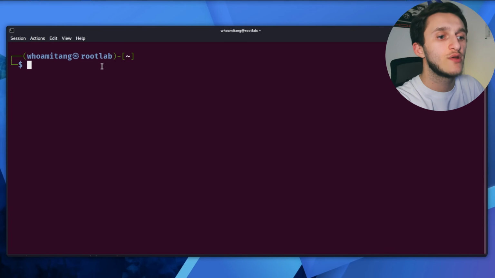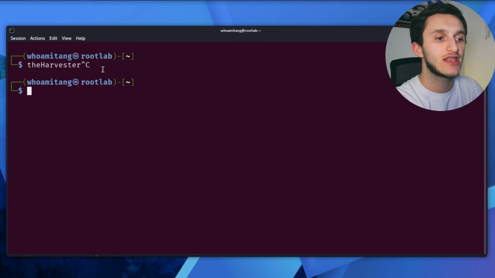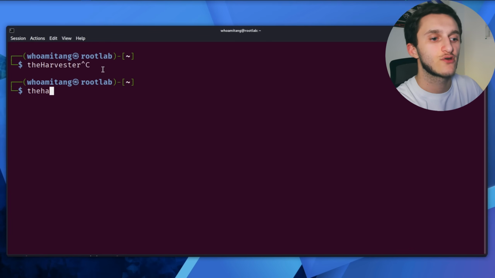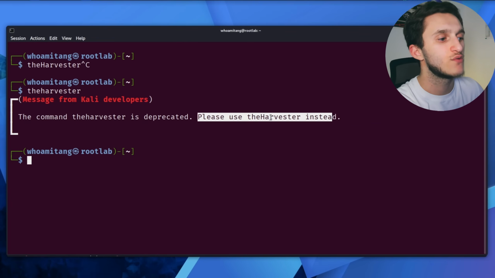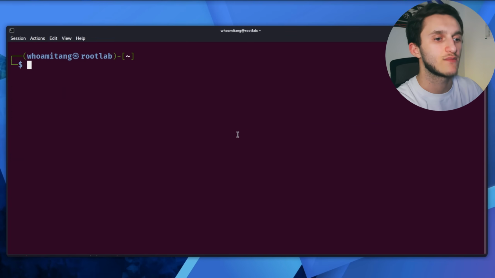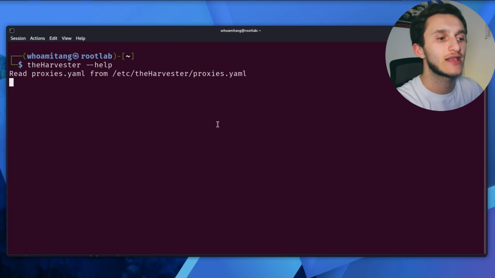So inside our terminal, we need to specify the tool we're going to be using. So theHarvester with an uppercase H. If you don't type uppercase H, it's not going to work because it's case sensitive. And I can show you guys what happens when you do it. You're going to get a message from Kali developers: the command theharvester is deprecated, please use theHarvester with the uppercase H instead. I'm looking this up to make it nice and clean. So theHarvester, and let's type -h to see all the commands we can run.